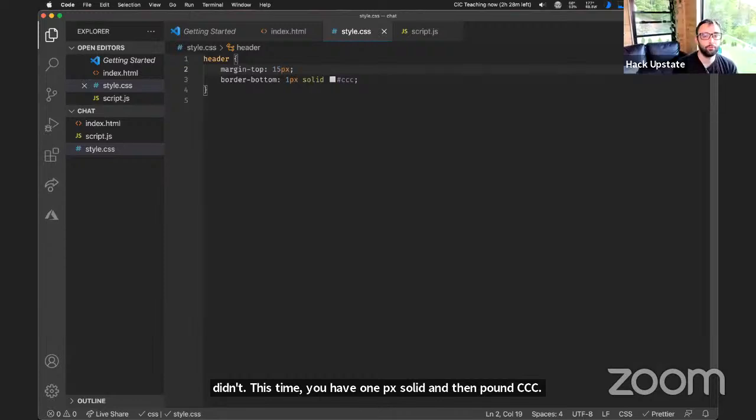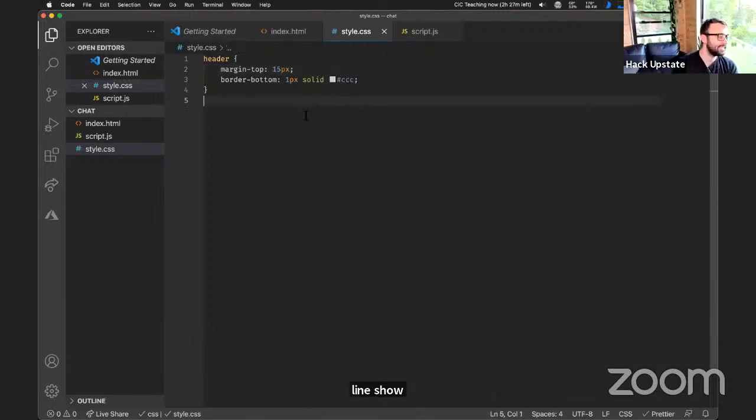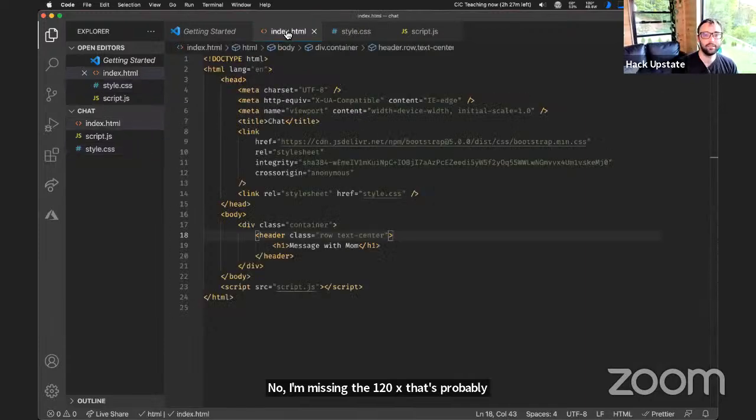When you go to the browser, does the line show? No. Okay, so there's probably something wrong with the CSS. Do you have semicolons at the end of both of your lines? No, I'm missing the one under 10px. That's probably why. Did we get our block? No. Okay. Give me 1 second.